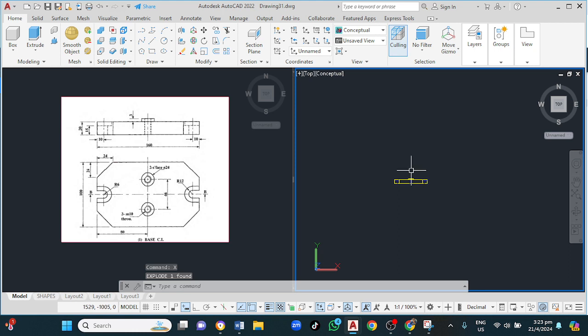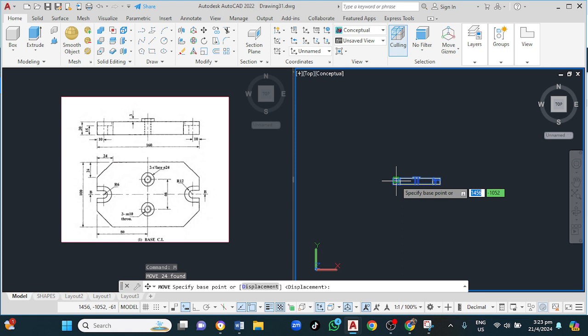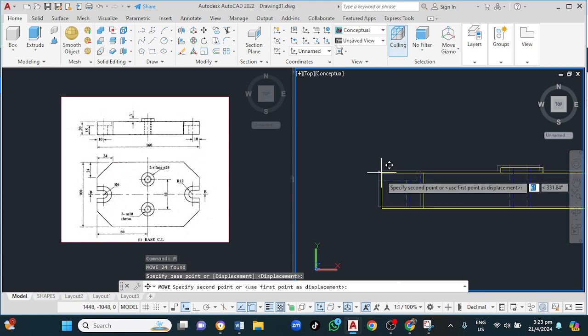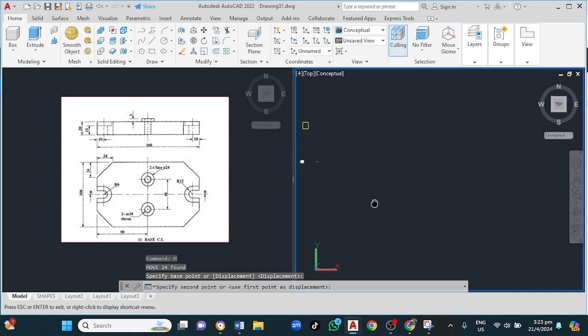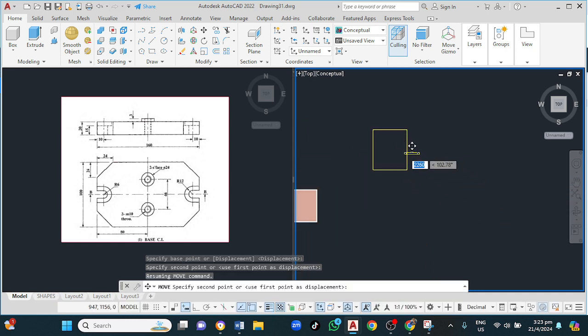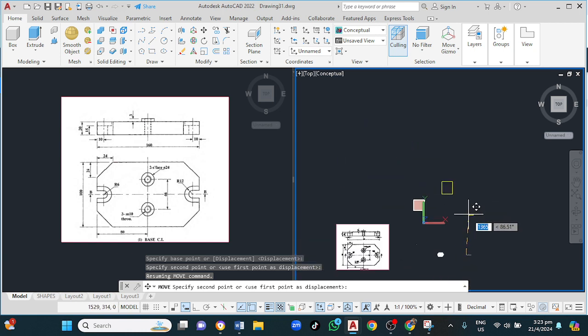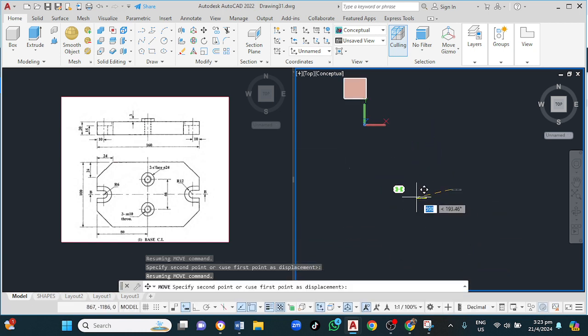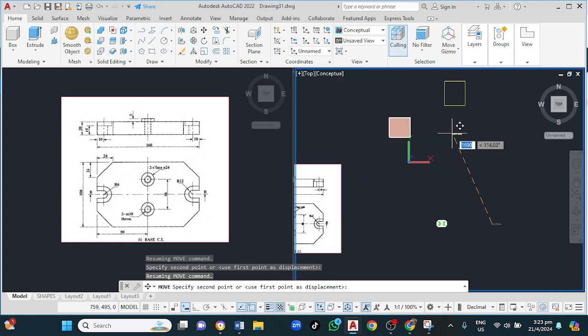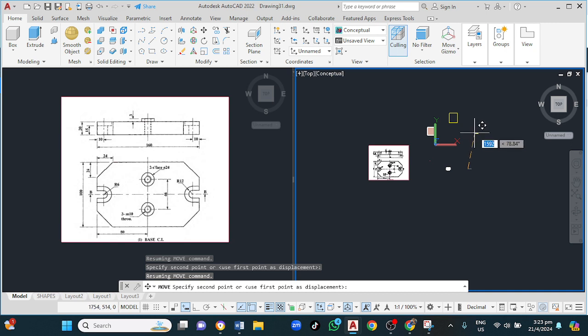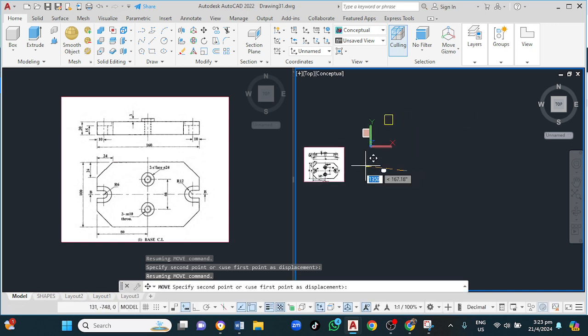X for explode, enter. When this is exploded, it's not attached to the other drawing. Enter. I choose here as the base point, and I go up to try to locate my other view. Where is it? Where is that view? Is it hidden behind this? Where are you? Alright, I'll find it.